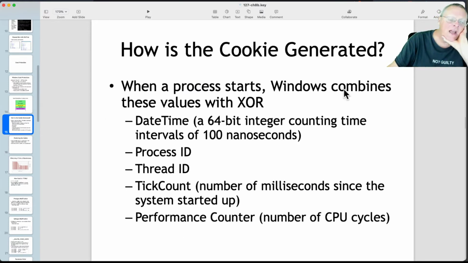All right, but that would assume that the value is completely random and unpredictable, and it might not be as random as it should be. This is a flaw in many Windows defenses, that the random number is not really random. So here's how it does it. It takes the date and time, process ID, thread ID, the tick count, and the performance counter, which is just several different clocks, and combines those numbers together with XOR, trying to get an effectively random number.